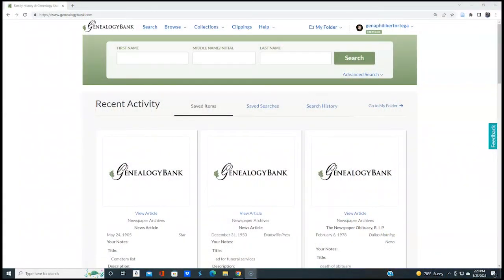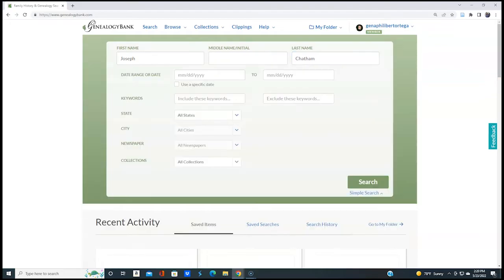I started off asking you a question. How do you search for obituaries in the historical newspaper collection of Genealogy Bank? And you might have thought, well, that's easy. I search by name. And that's great. That's what you should do. And you can do that in the simple search for Genealogy Bank, or you can open up the advanced search. Now, if you open up the advanced search, one of your options is keywords to include or exclude. I would caution you about using the word obituary in that keyword.